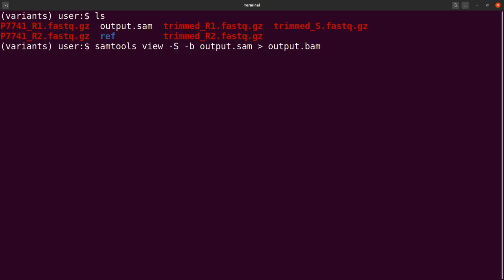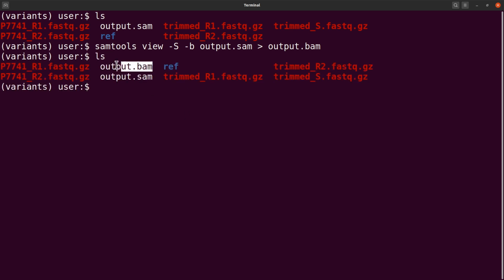Let's wait whilst samtools does its work. Okay, so the file has been converted. Do an ls and you see that we have a BAM file here. Let's just check the sizes just to confirm. Let's check the size for the BAM file first.